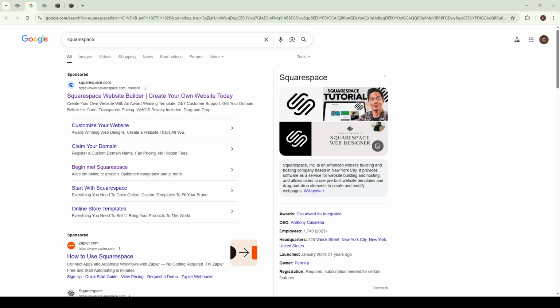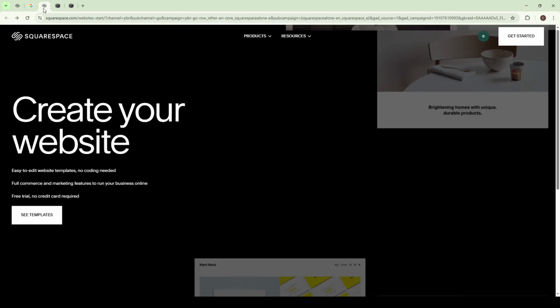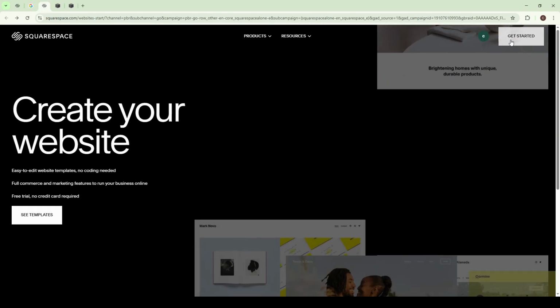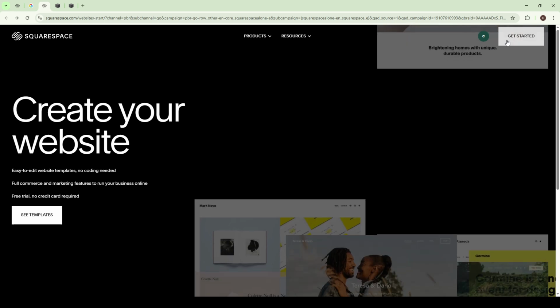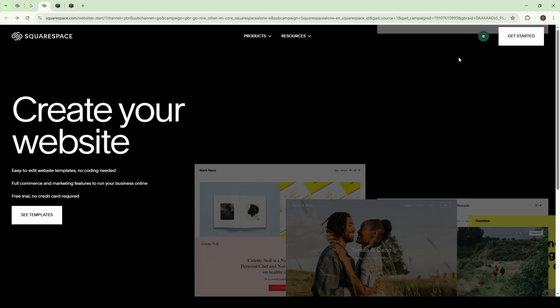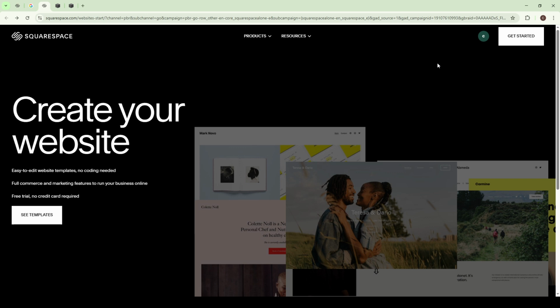Let's start by navigating to Squarespace. Once you're there, you'll want to click on the Get Started button. This is typically found on the main page of Squarespace and is a necessary step if you're just beginning your journey with building or customizing a site on this platform. If you already have a site, this button will help guide you to your existing projects.